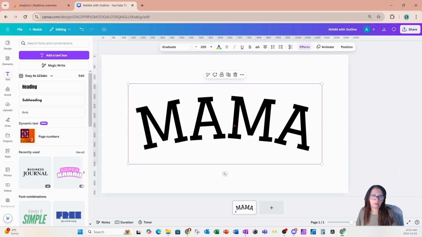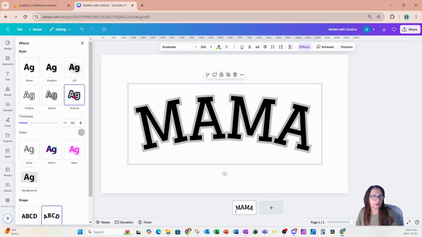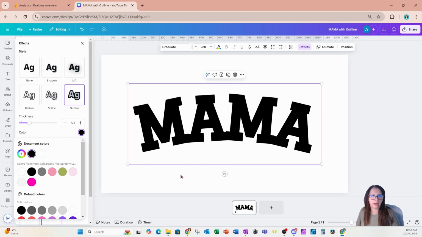And this text is a little thin on the outside. And unfortunately, we don't have the option to bold. But what we do have is the option to go back into effects and add an outline. So I'm going to click on outline and change the color to black, and that will make it bolder. Now you're going to notice that the letters are very close and they kind of overlap, and you need to watch that.